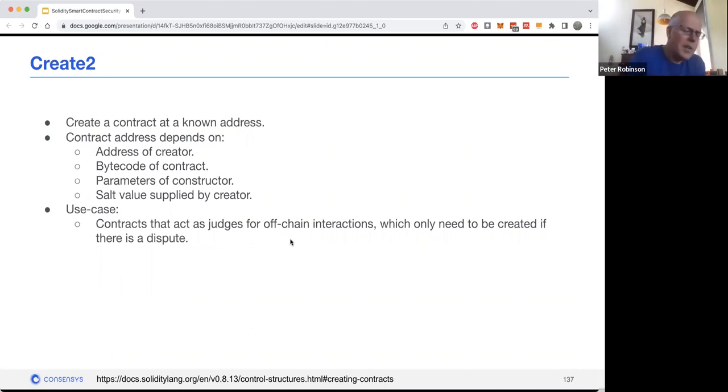The use case was that you wanted to be able to predict the address of a contract. And so you could have all these off-chain interactions. And then if there was some dispute, you would deploy the contract afterwards and say, all right, here's the contract, and now let's settle the dispute. That's the use case.